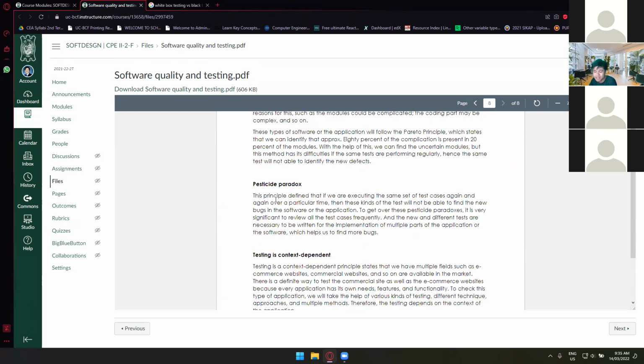And then we have this pesticide paradox. It's kind of similar to using pesticide to kill pests in our plants. But of course, we have different types of pesticides, right? So this pesticide is just to kill, let's say, 5 kinds of pests, and then there is a new pest that cannot be killed by the pesticide that you're using right now. So of course, you have to buy another pesticide just to kill that pest on your plant.